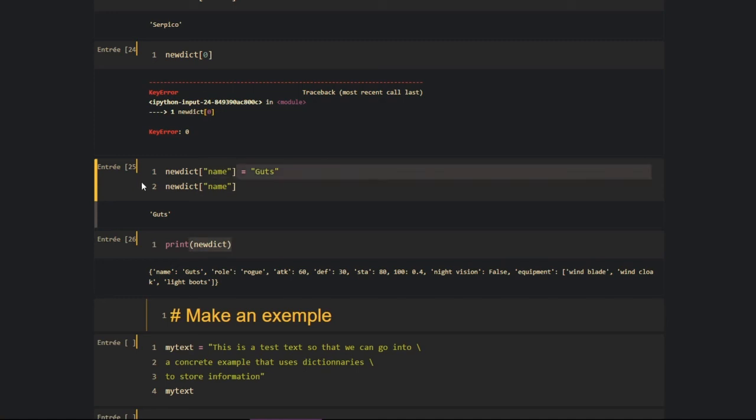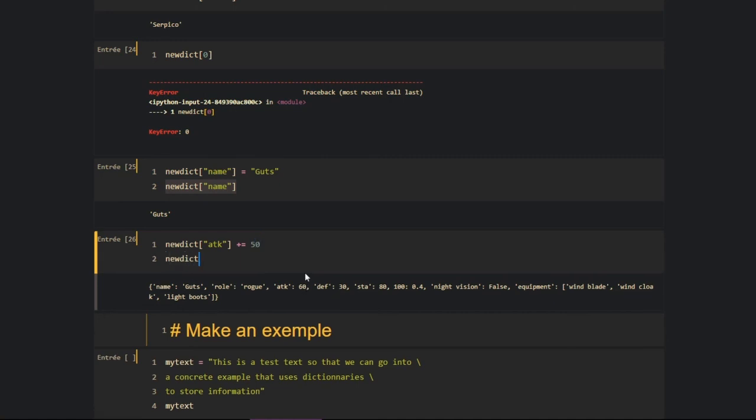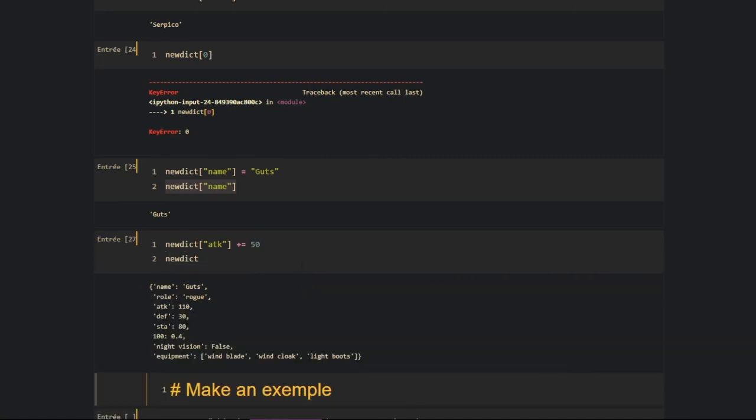So let's say that I take this and I'm gonna change the attack value by adding something to it. Let's say that you have a program and it's a class, a character class, and when he levels up, you're gonna add equal 50 to its attack values, and then we print new dict. And now attack went to 110 instead of 60.